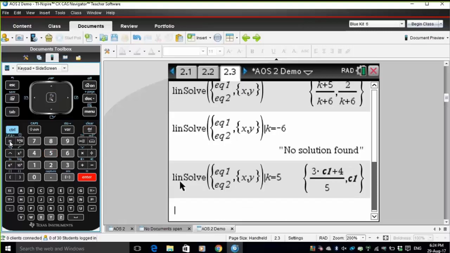So this time we get the solution in terms of this parameter C1. And what that's telling us is that there is an infinite number of solutions. Y can be any variable C1. X is (3C1 plus 4) over 5. So in summary, no solution when k is minus 6, but an infinite number of solutions when k is equal to 5. Now also, there is therefore a unique solution when k is not negative 6 and when k is not equal to 5. Alright, let's have a look at it graphically, because often it's a good idea to link the graphical aspect and the calculator page as well.